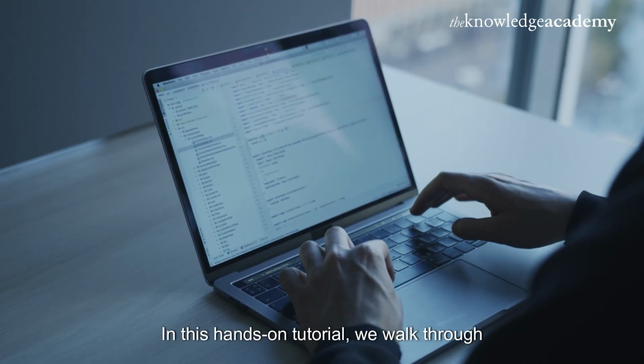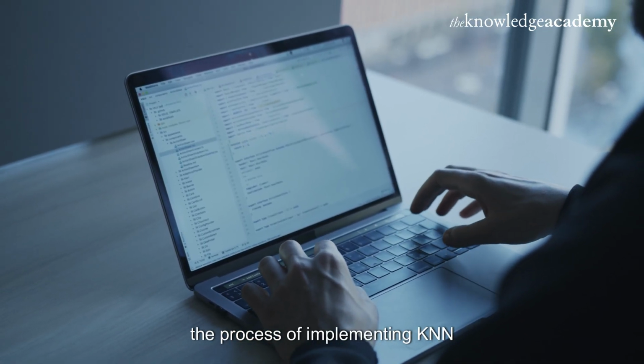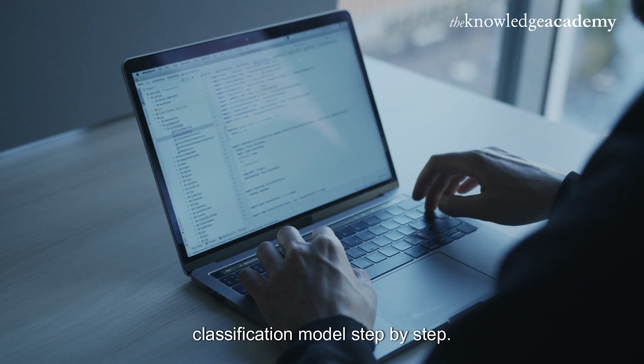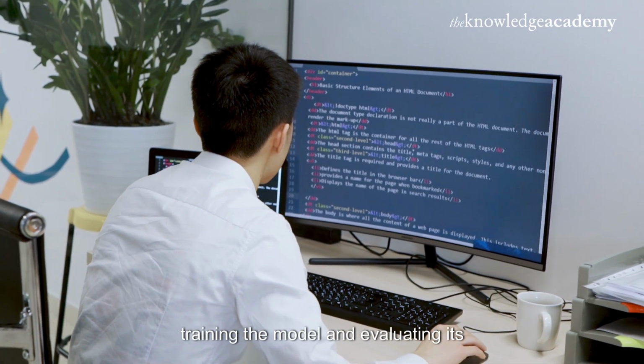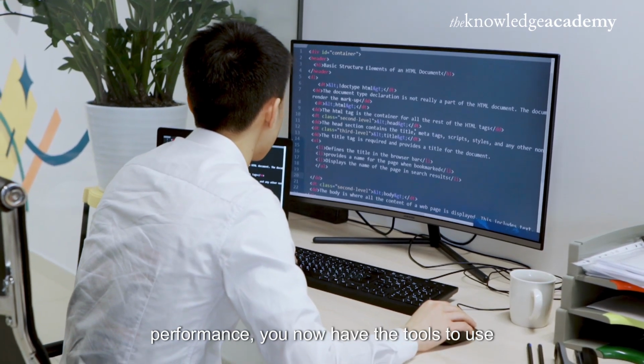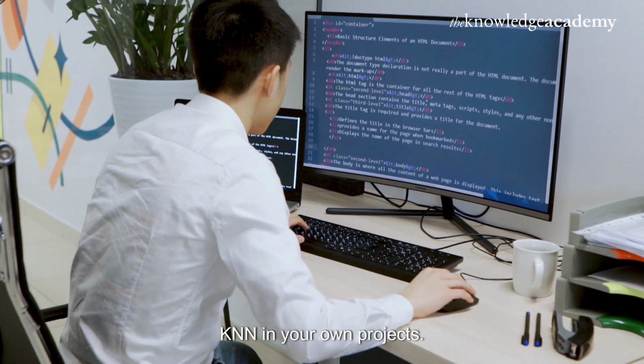In this hands-on tutorial, we walked through the process of implementing a KNN classification model step by step. From data cleaning and pre-processing to training the model and evaluating its performance, you now have the tools to use KNN in your own projects.